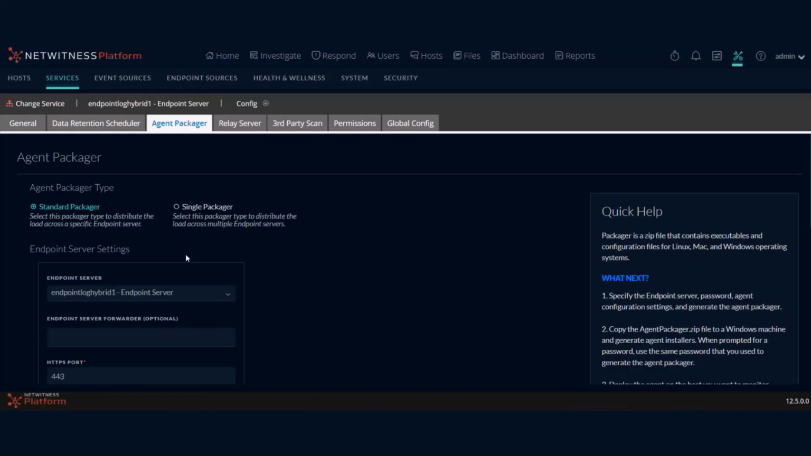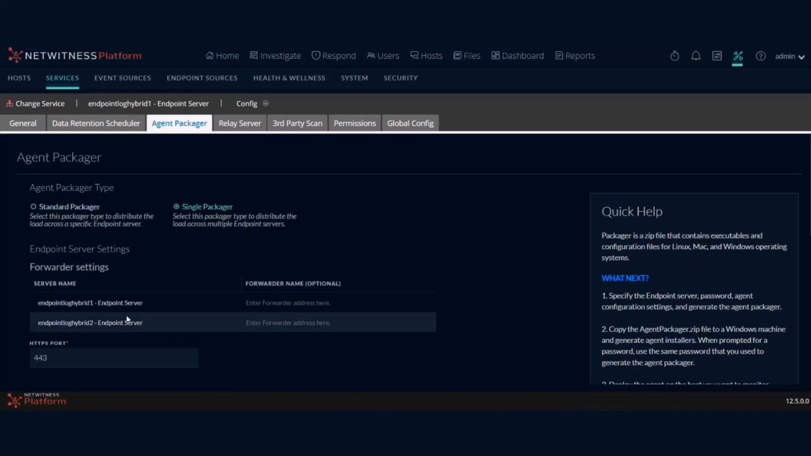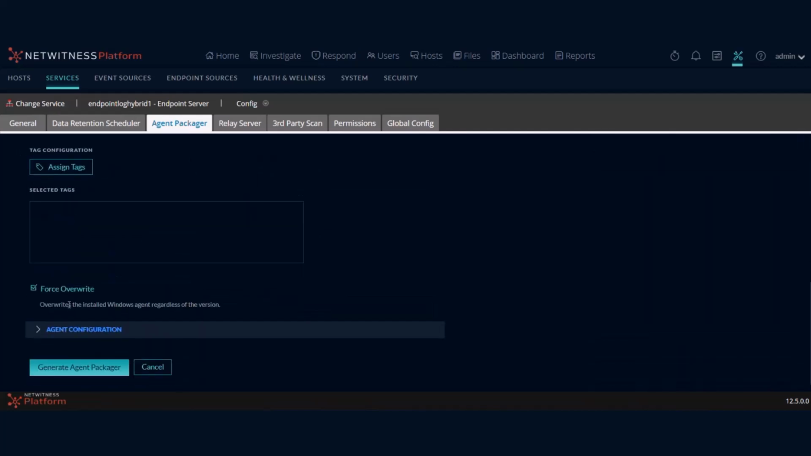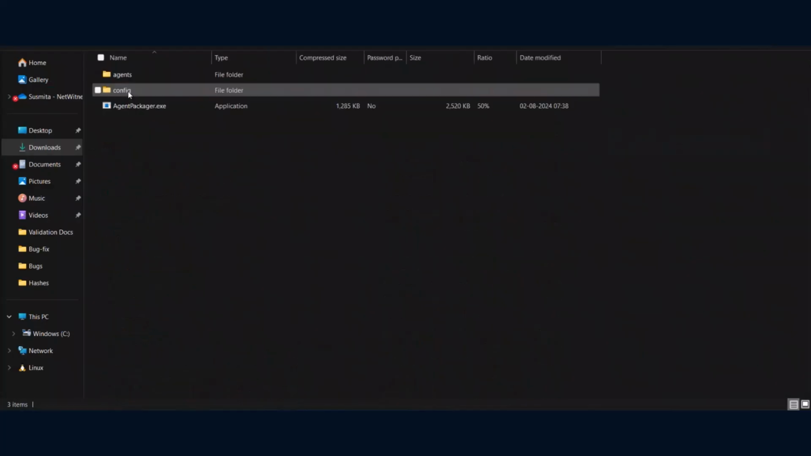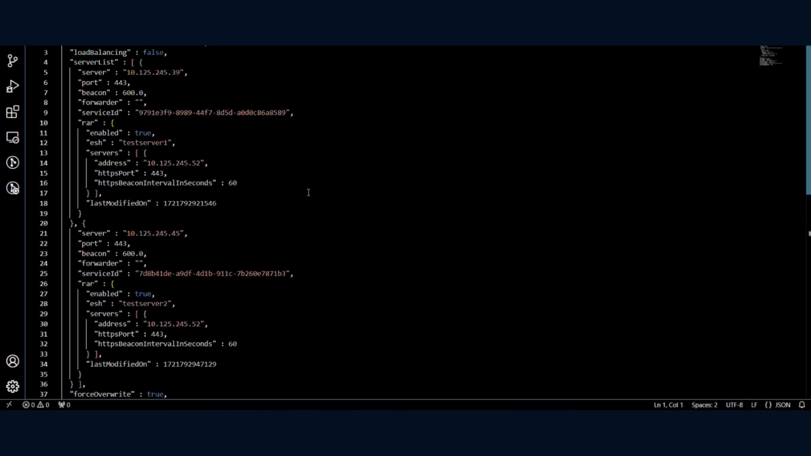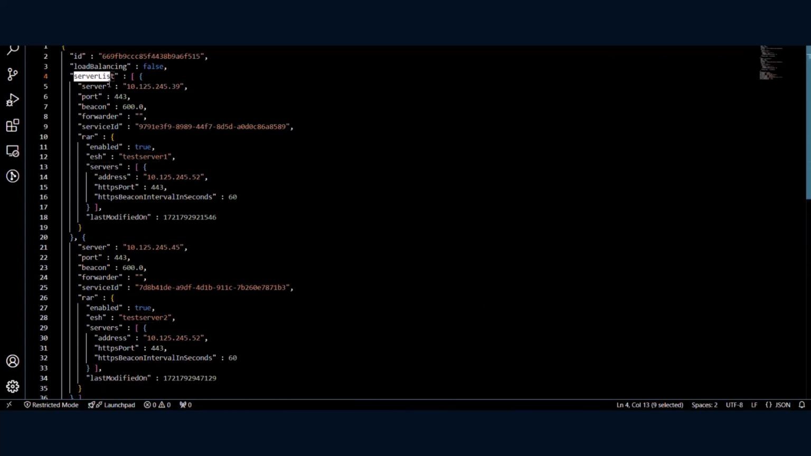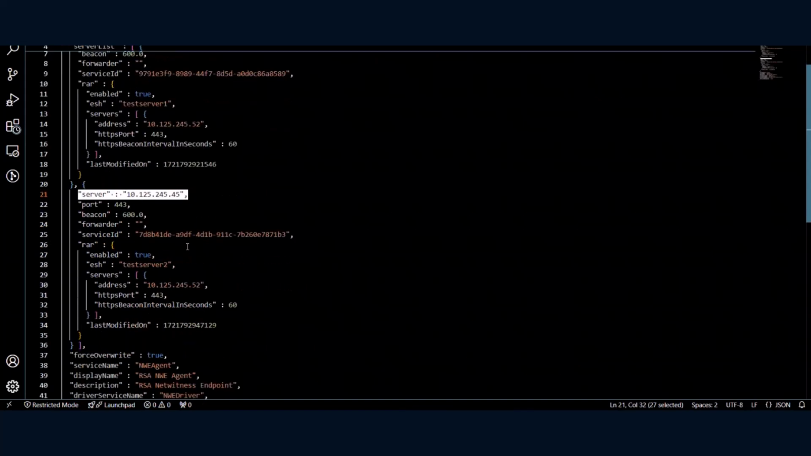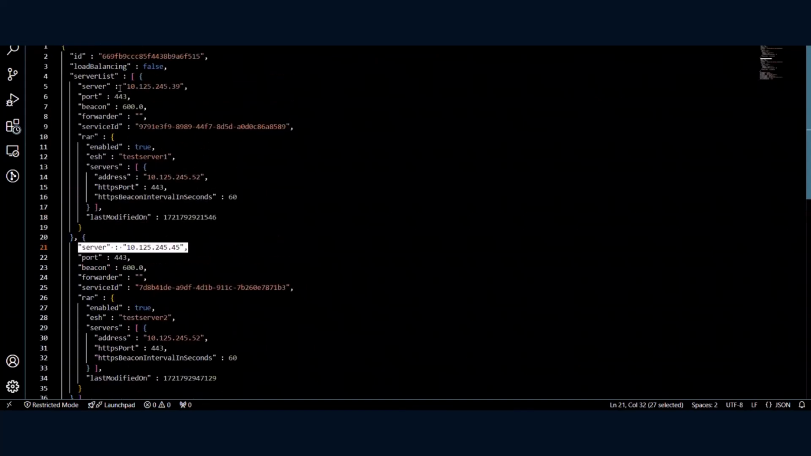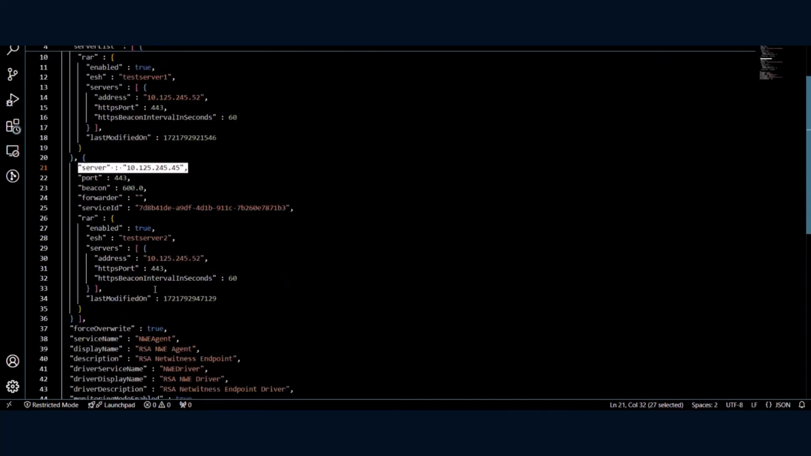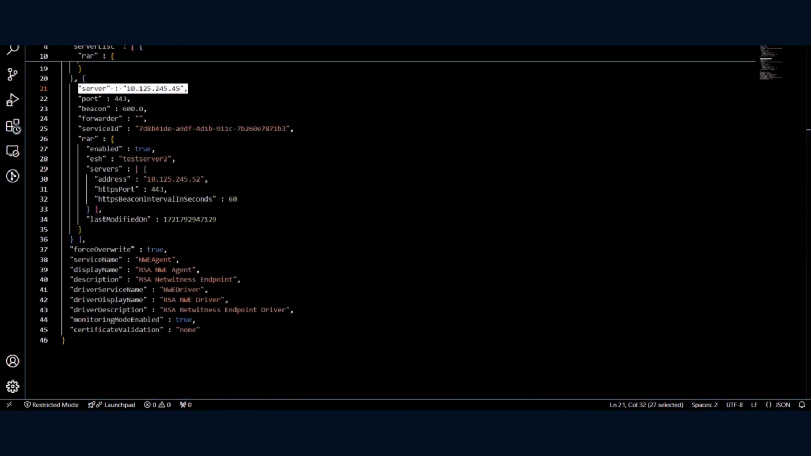Let's go to agent packager again and select single packager now. For the single packager, we can have more than one server. When you check the packager config.json file, you find all servers' IPs present. Now I will generate another packager. The download is completed. Let's open the agent packager zipped file. You can see the servers list. Only two servers exist. Here is the first one, and here is the other one. I had two endpoint servers in my deployment and all server details are in the packager config. This is all about the single packager.